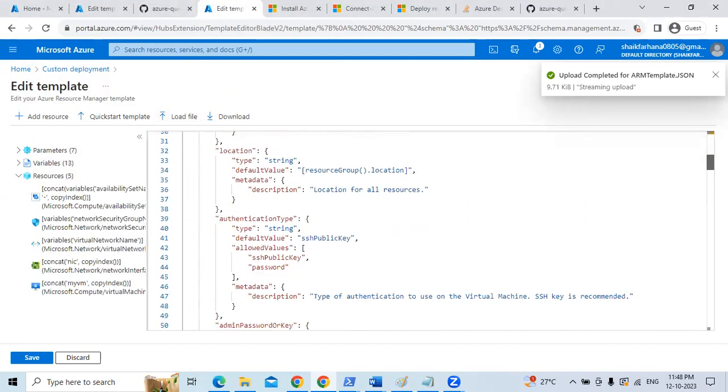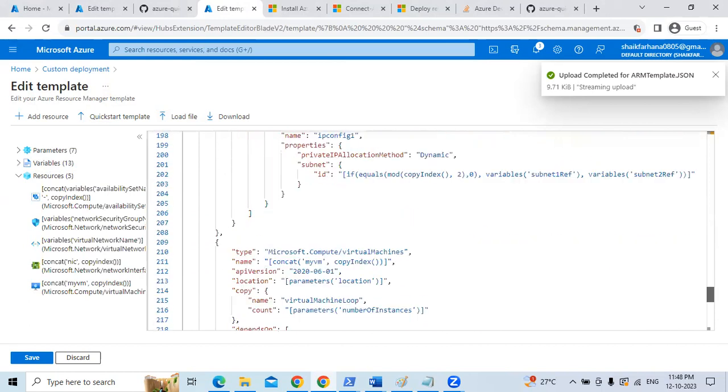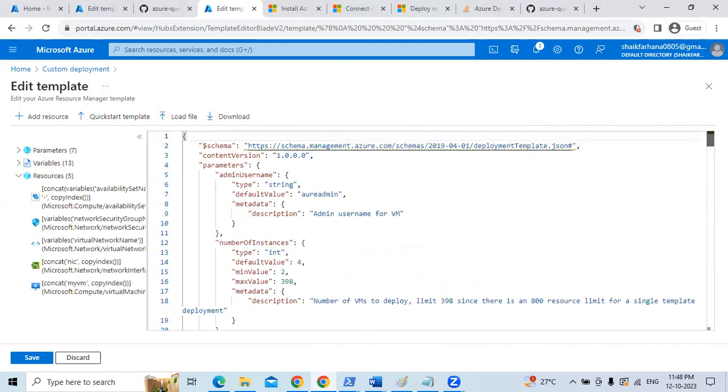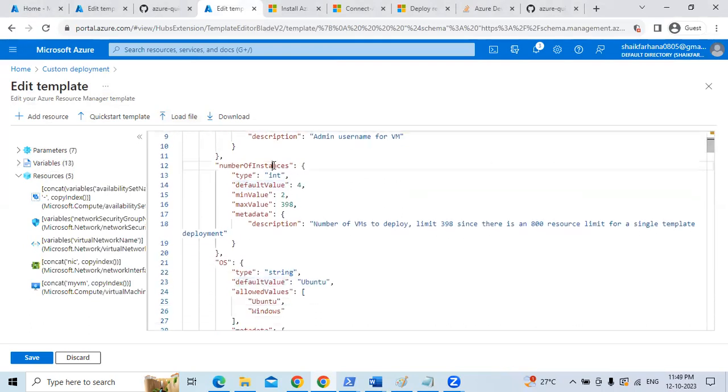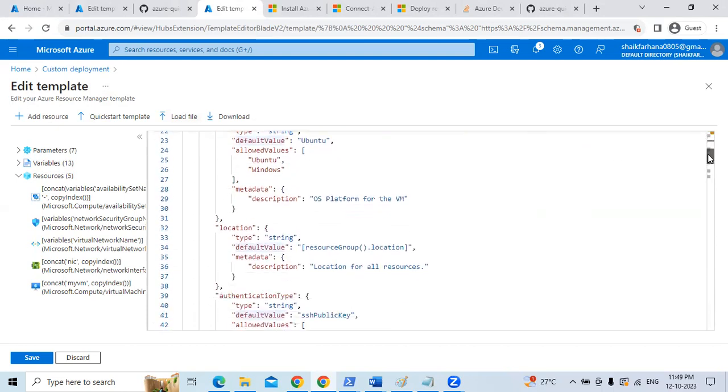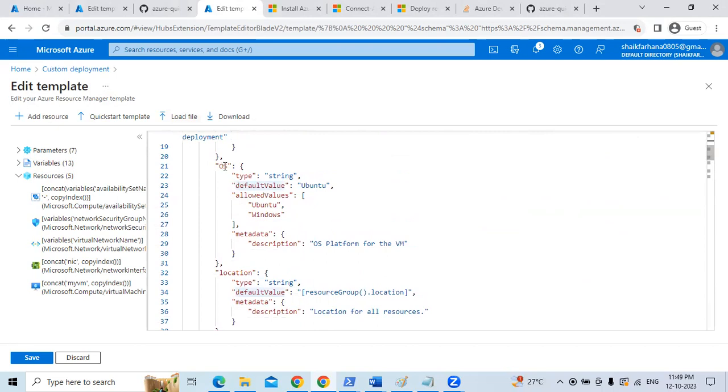As soon as I click on save, all these resources will get created. Because this is an ARM template, when you directly upload it through your portal, the entire set of resources you mention here gets created, along with those parameters and default values. This is the admin username, a default value. Number of instances, default value 4. See here, operating system, default value Ubuntu.